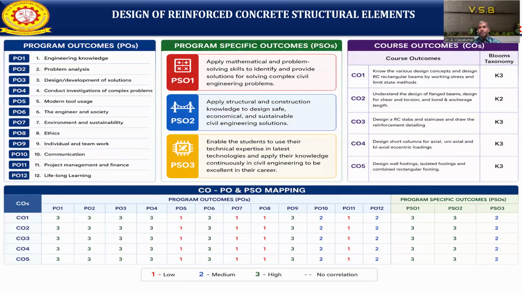In the other column, we show the different Bloom's taxonomy levels from K1 to K5. This is the program outcome described by the National Board of Accreditation, from PO1 to PO12, starting from engineering knowledge, problem analysis, design and development of solutions, conducting investigations of complex problems, modern tool usage, the engineer and society, environment and sustainability, ethics, individual and teamwork, communication, project management and finance, and finally lifelong learning.